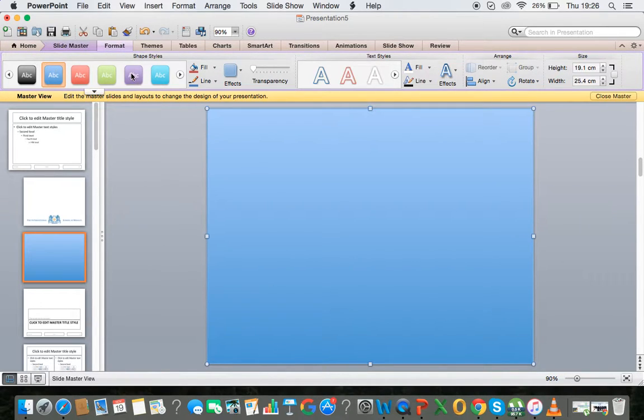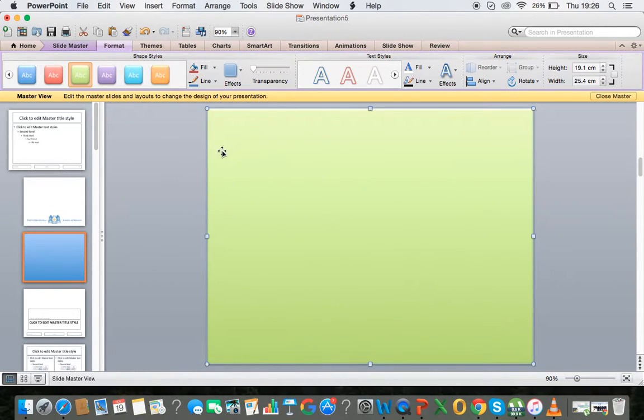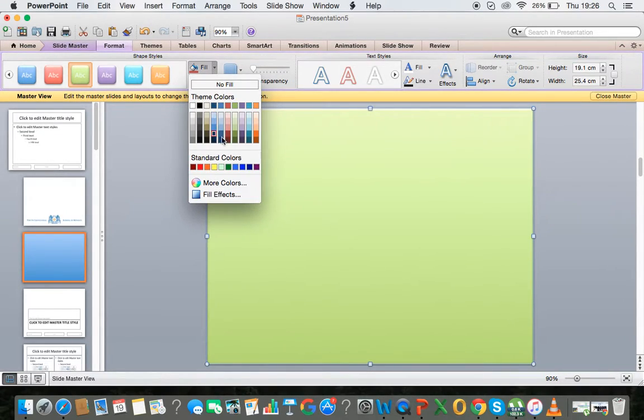So I go into the format. I've got some pre-designed styles that I can pick from, which are generally pretty nice. The colours can be quite pleasant. Yeah, it's quite pleasant, that one. Or if I wanted to, I can just go in and choose a set colour or a gradient, for example.